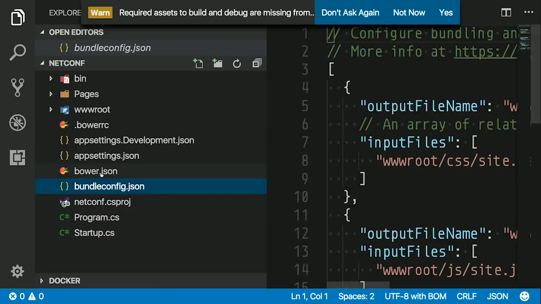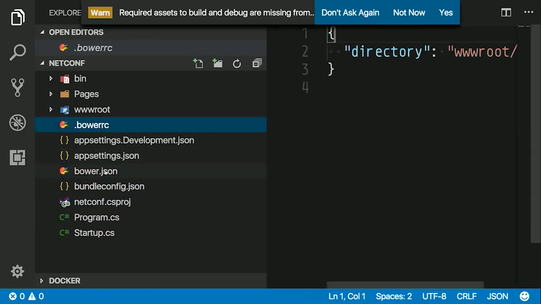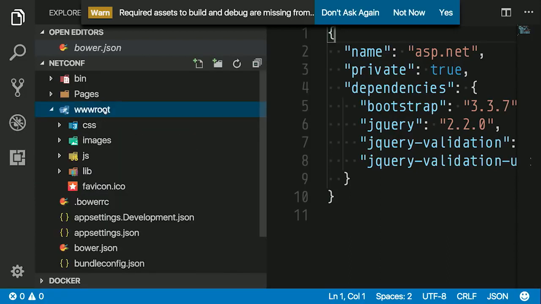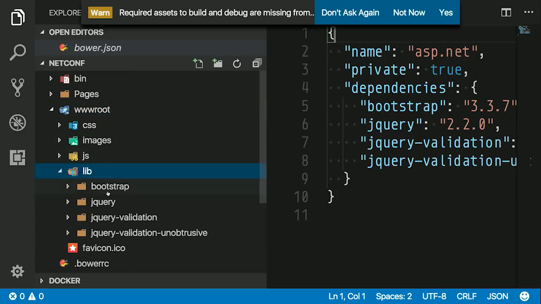Your bundle config, your bower.json and your .bowerrc are all about the static assets in your project. So they're about Bootstrap, jQuery, jQuery validation, JavaScript, CSS, things like that. When we create your project, you have this wwwroot folder. Inside here is where all your static content is going to go: CSS, images, JavaScript, any libraries that you are consuming.